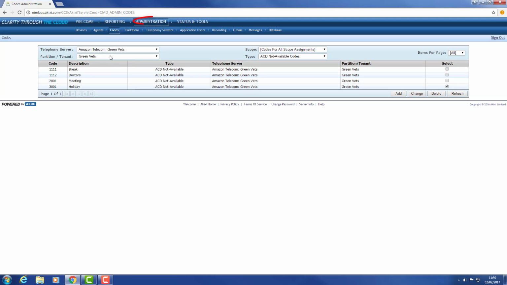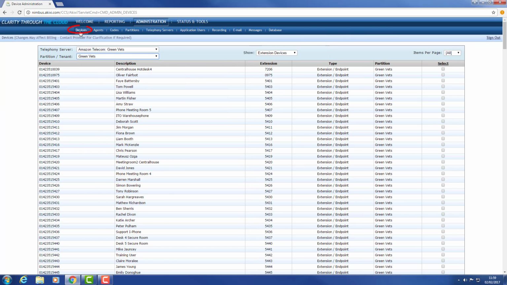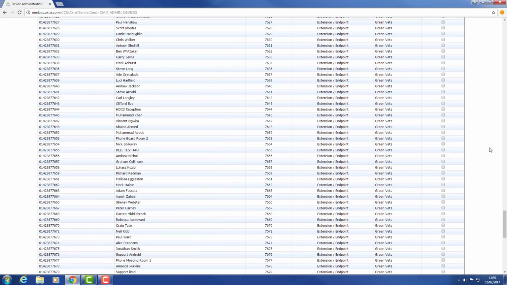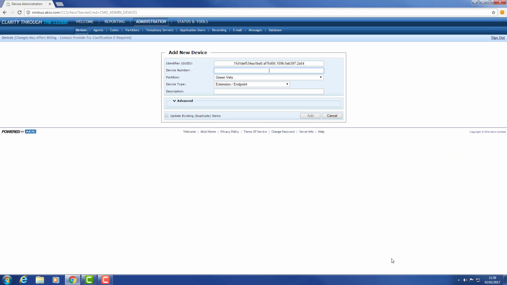To do this, under Administration, click Devices, and scroll down and click Add. Next to device number, type the custom group name. So for example, Green Vets, Reigate.